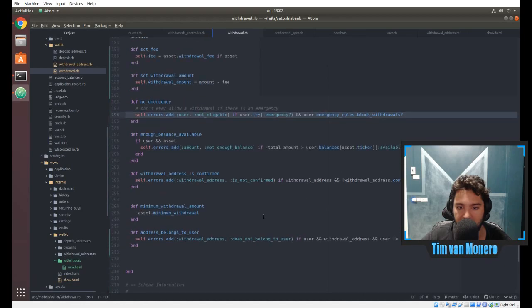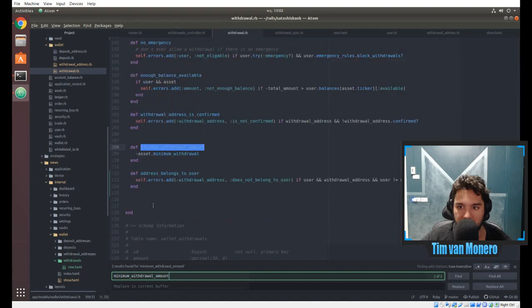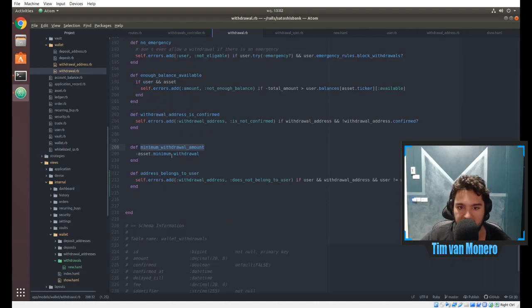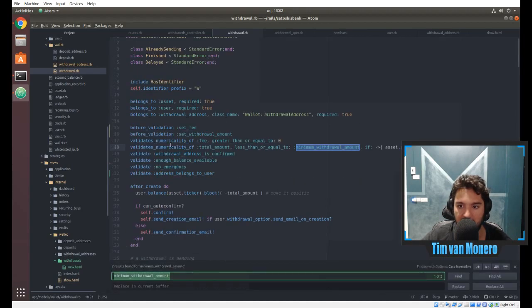User eligible. Minimum withdrawal amount. Asset minimum withdrawal. Where do we call this? Total amount. What is total amount? There is no total amount anymore.